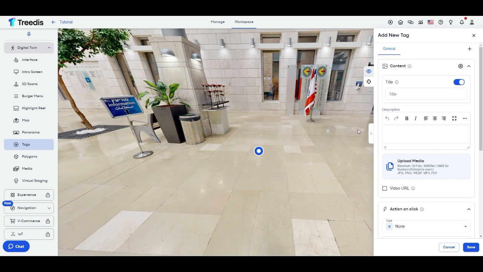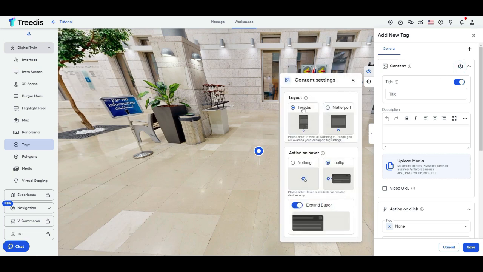Another new thing I wanted to emphasize is this little setting button. Now you can customize the layout of your tag. So you can choose the action over the hover. Do you want nothing to happen, or do you want a tooltip to appear when you hover over the tag? You can customize and choose according to your preference.